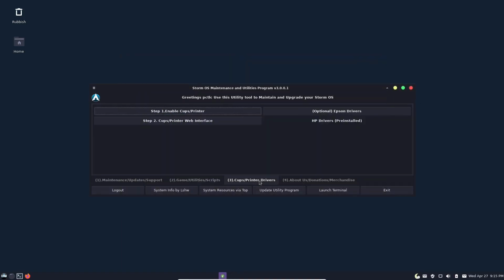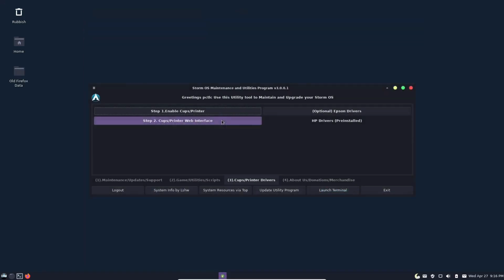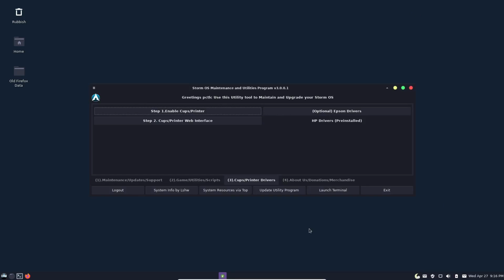And then on tab 3, we have HP drivers pre-installed. Then you can get your CUPS printer web interface, and optional Epson drivers. So what does the CUPS printer web interface do? Let's check it out. So unable to connect. Firefox can't establish a connection to the server at this address. Okay, that might be an issue they might need to sort out.